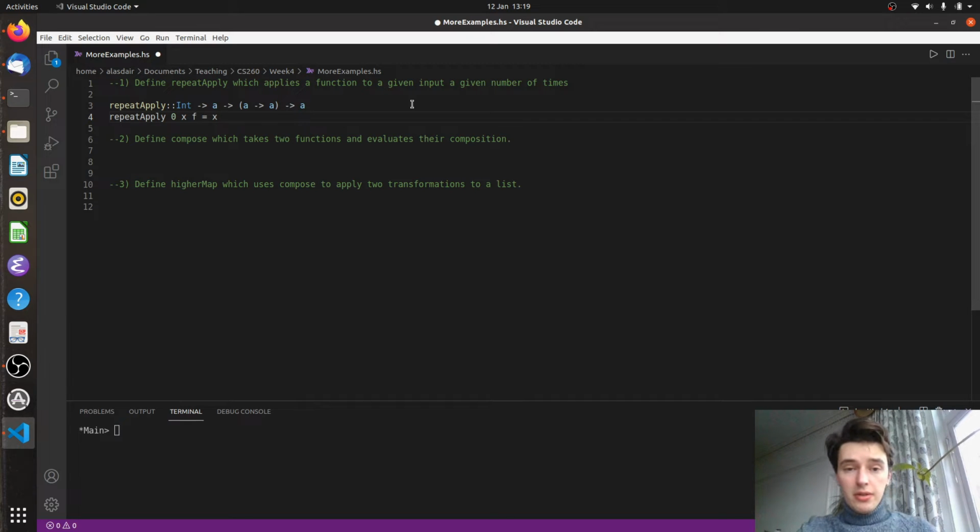That's the value that we've got so far. If we're asked to not apply the function by supplying a value of 0, we should just return the value that we started with.